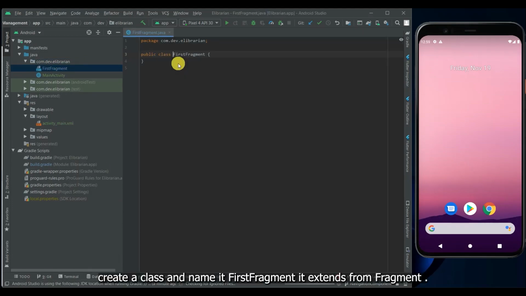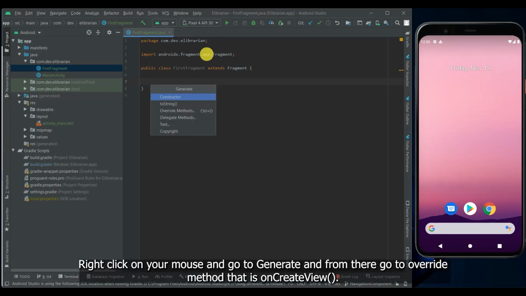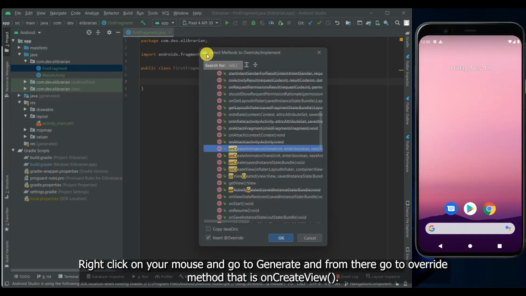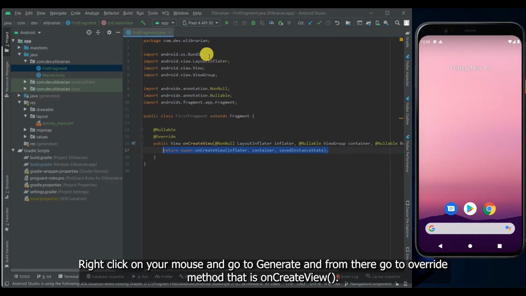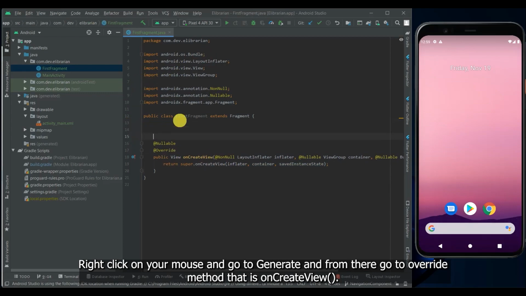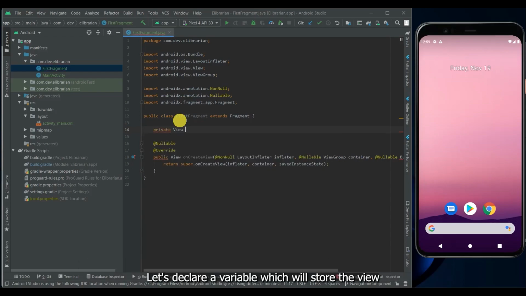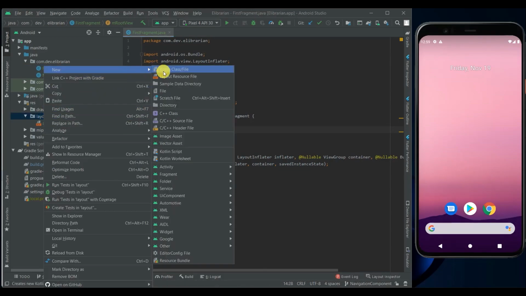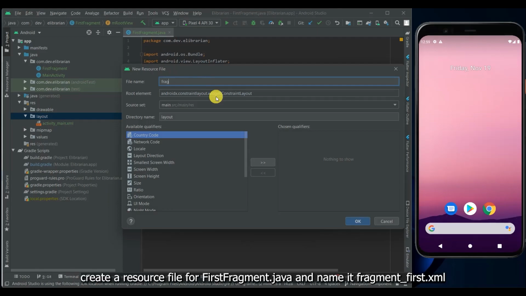Create a class and name it FirstFragment. It extends from Fragment. Right-click on your mouse and go to Generate, and from there go to Override method that is onCreateView. Let's declare a variable which will store the view. Create a resource file for FirstFragment.java, and name it fragmentfirst.xml.